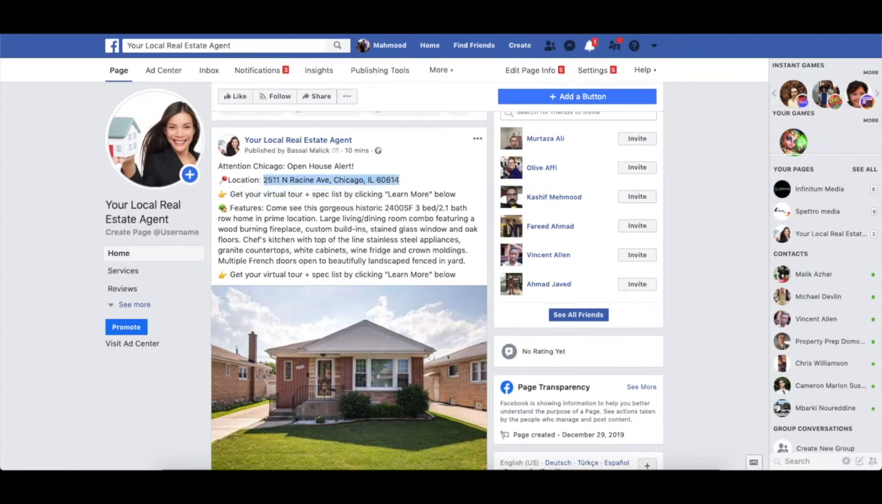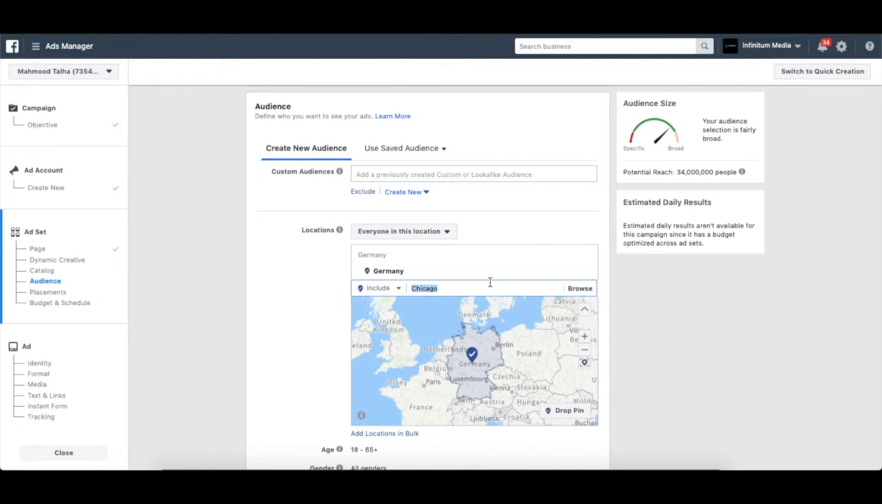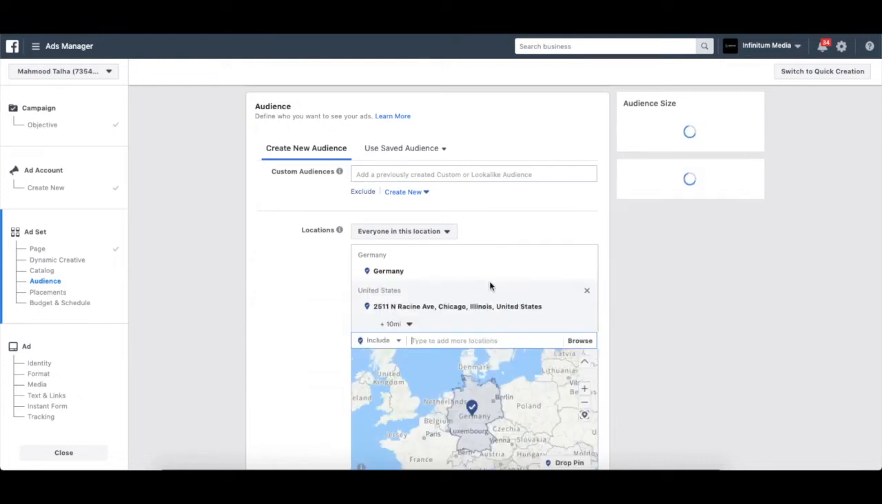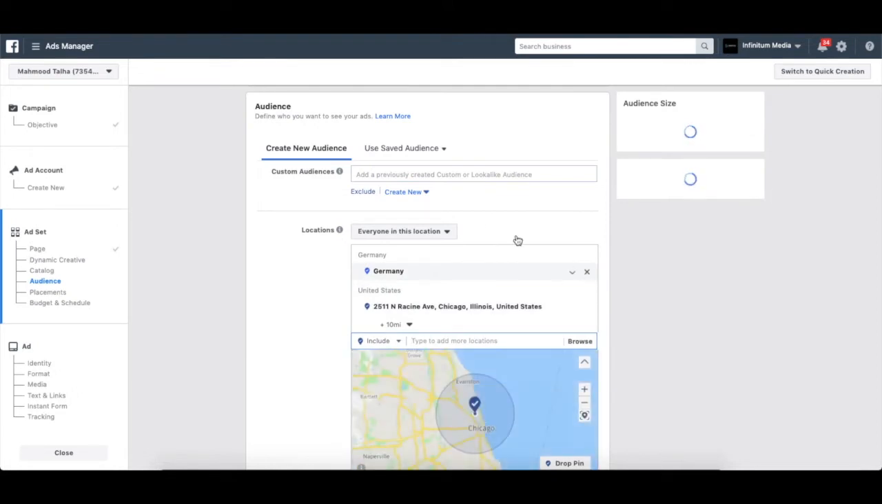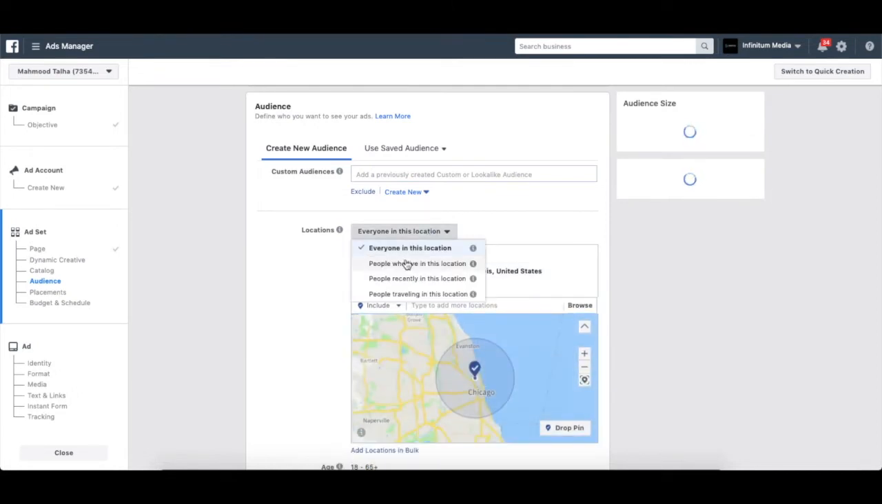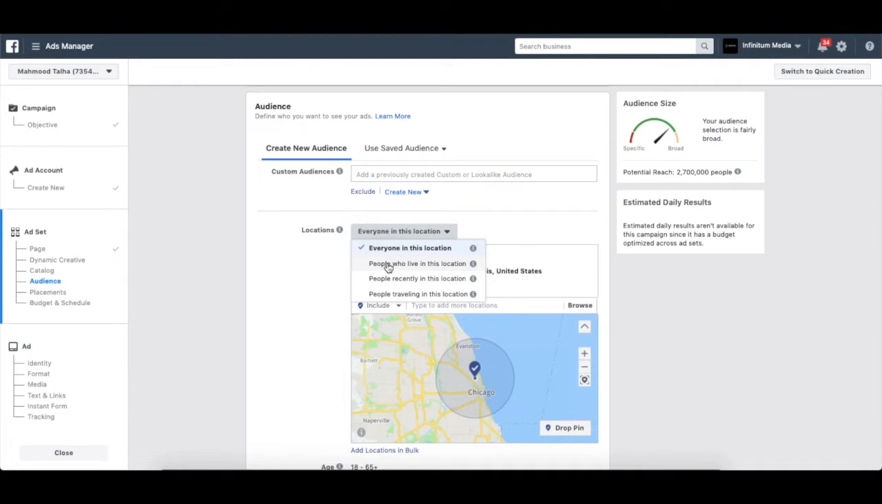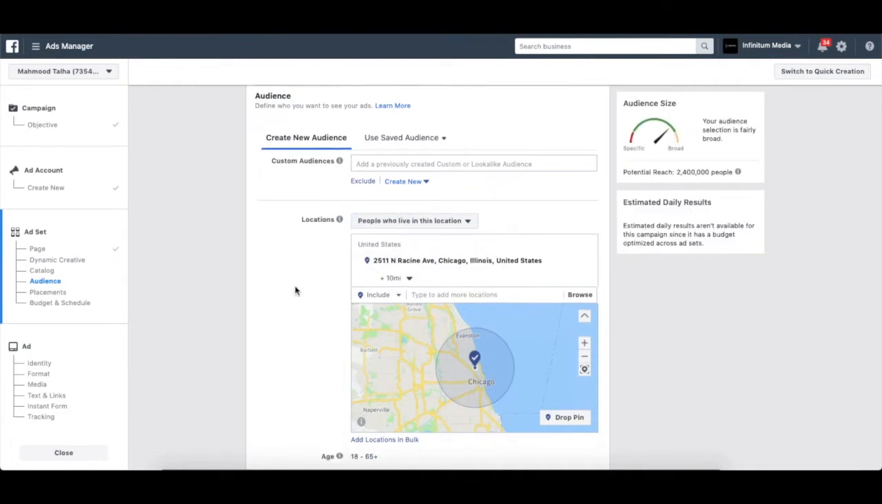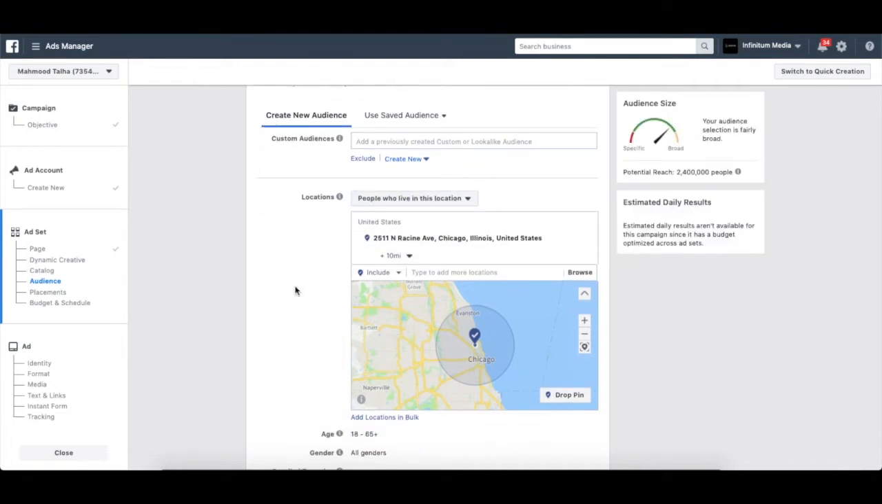Copy it, go back here, because we want to target people who are around this area, who live in this exact area. They have a more likely chance they're going to come and visit this house and probably even buy. Okay, yeah, most probably they'll buy. Why not, if it's a good deal? And also people who live in this location, because people who are only visiting this location, maybe they are visiting their families and friends who come from other states and all that. We don't want to waste money on targeting them.